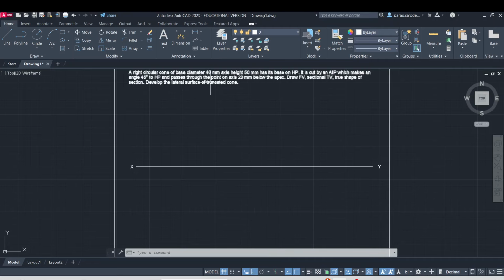A right circular cone of base diameter 40 mm and axis height 50 mm has its base on the HP. It is cut by an auxiliary inclined plane, that is AIP, which makes an angle of 45 degrees to the HP. As it is an auxiliary inclined plane, this plane will be perpendicular to the VP, maintaining an angle of 45 degrees with the HP. It passes through the point on the axis 20 mm below the apex, and we have to draw the front view, sectional top view, true shape of the section, and then develop the surface of the truncated cone. So let's proceed.